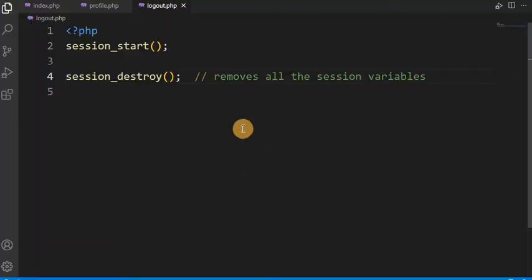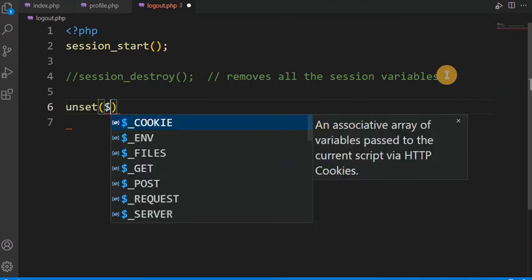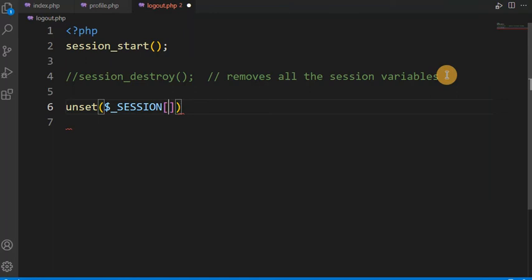So guys, if you want to remove a particular session, then you should not use session destroy. Then what can we use to destroy a particular session? If you want to destroy a particular session variable, you can use the unset method. If you want to destroy all the session variables, you should use session destroy. If you want to destroy a particular session variable, you have to use the unset method here.